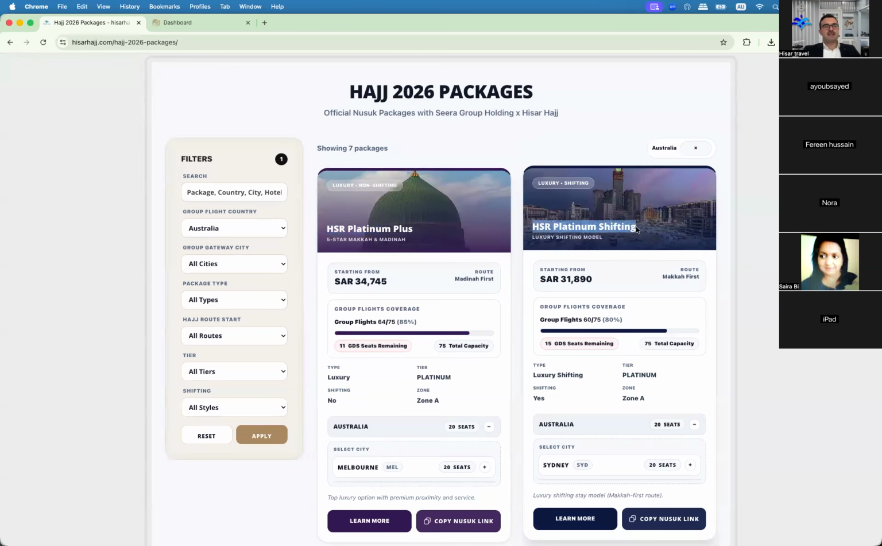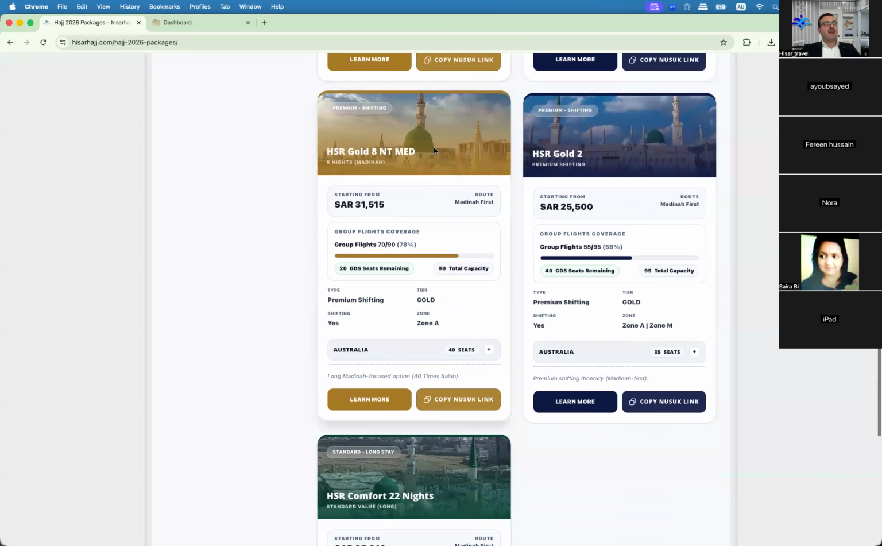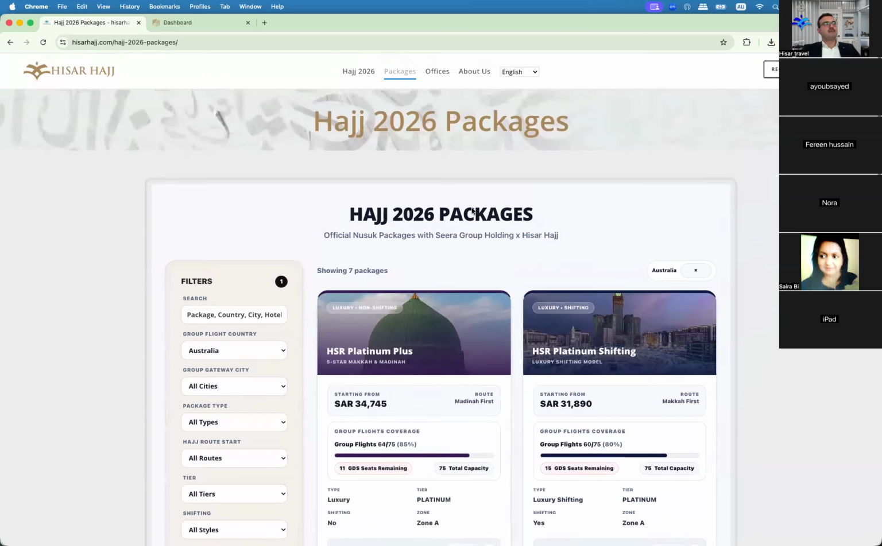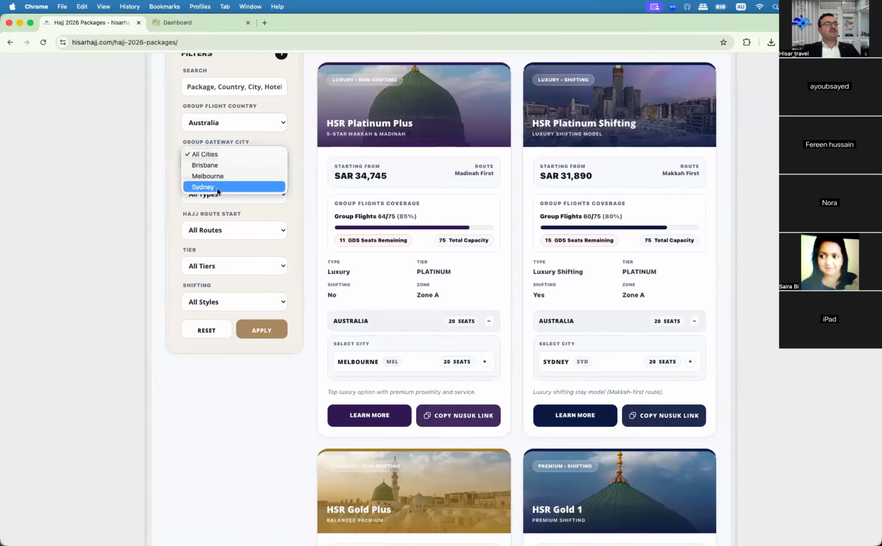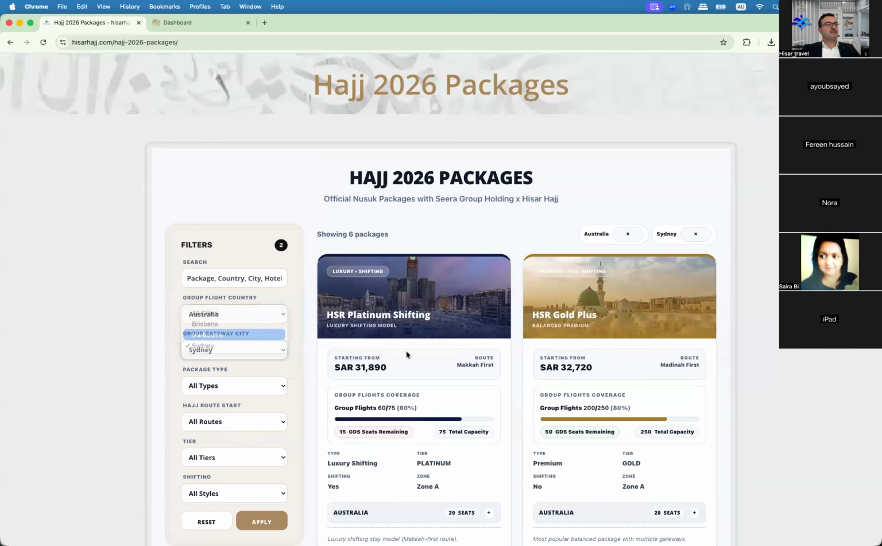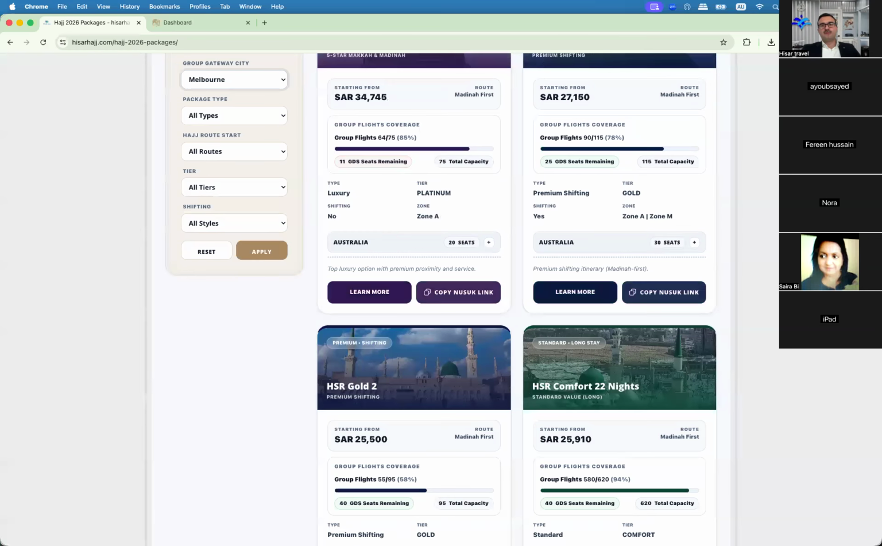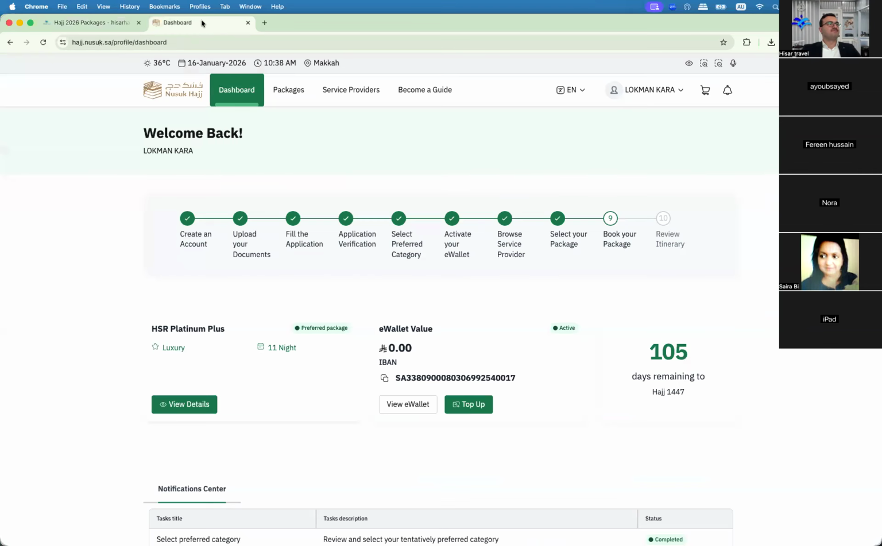Still to come is the HSR Platinum Shifting, the HSR Gold Plus, which was on there, but then they had to take it off and change a few things. They're going to add it back on again. And our 8-night Medina package, they are still to come. They will still be uploaded and they'll be updated. And if you want to go into more detail, you can even select your city. So if you want to go from Sydney, these are the packages that are available from Sydney. You want to go from Melbourne, these are the packages available from Melbourne, and it gives you a breakdown of flights as well that you can go for.